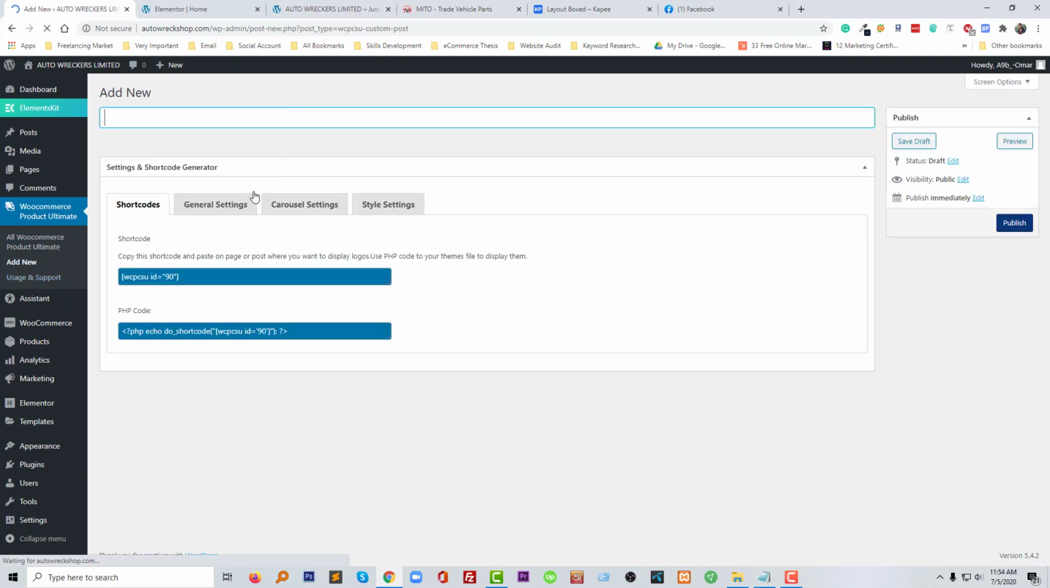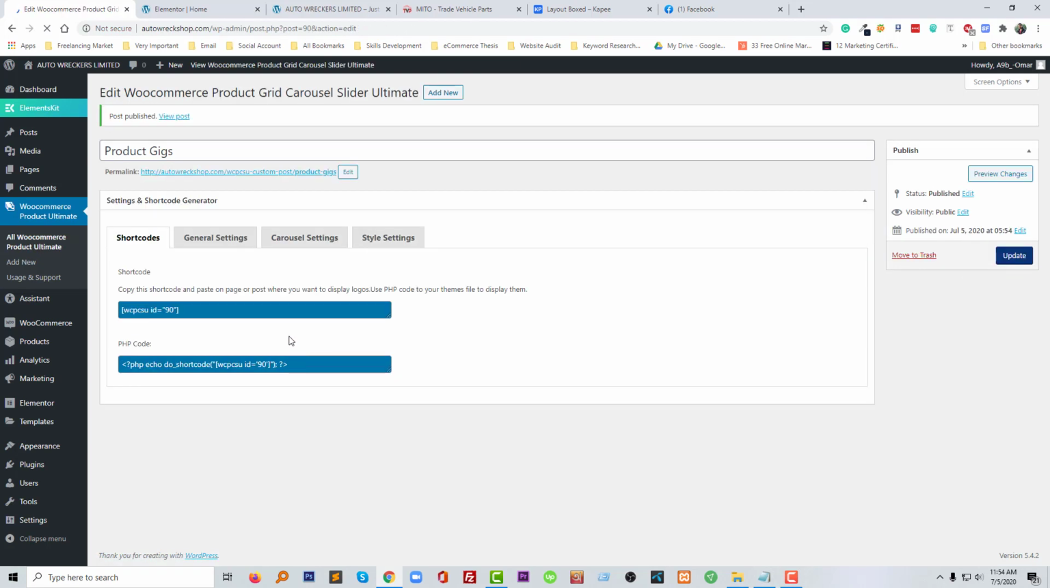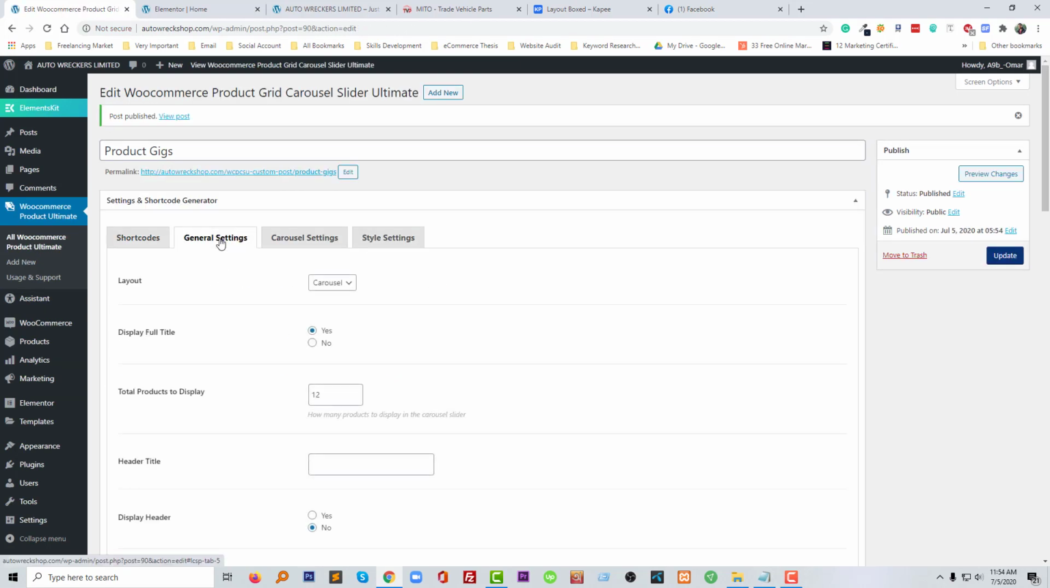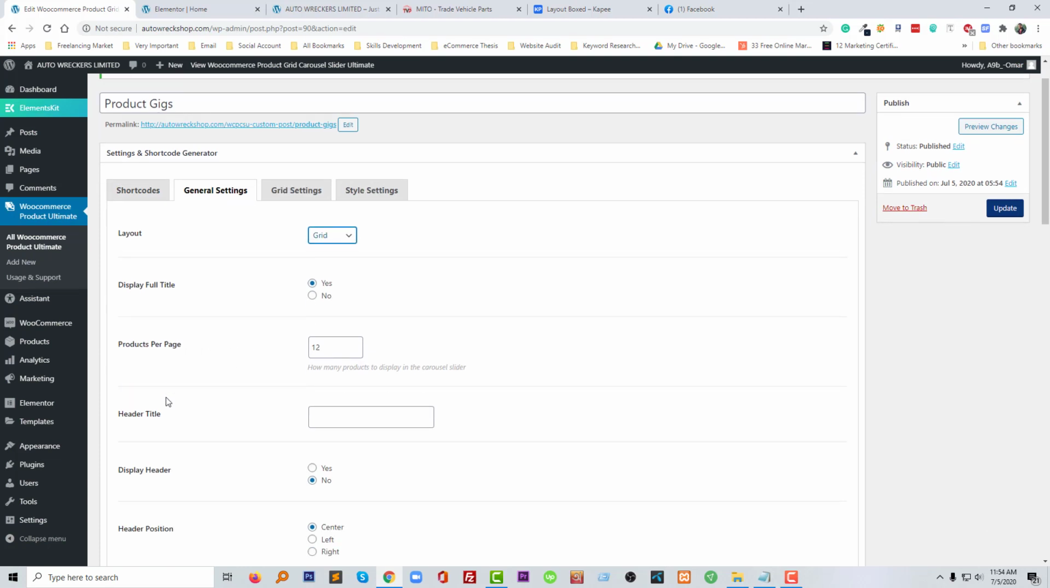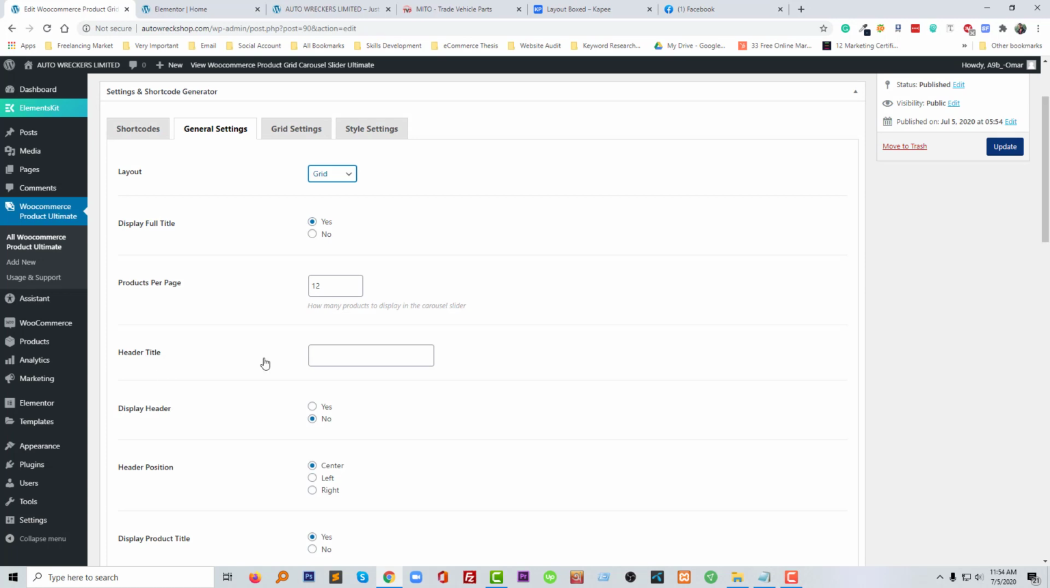add a new product, add new. We can use this as a shortcode, but first of all we have to add a title. So I'm going to write the title product grid. Then we can change the settings, and there are a lot of settings. For example, general settings, we can select layout and default title. A lot of things you can change as you need from here without any coding skill.